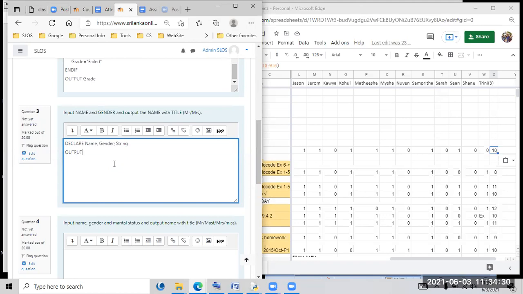Right, so then what next? So output, enter name. Input name. So the same thing with gender.